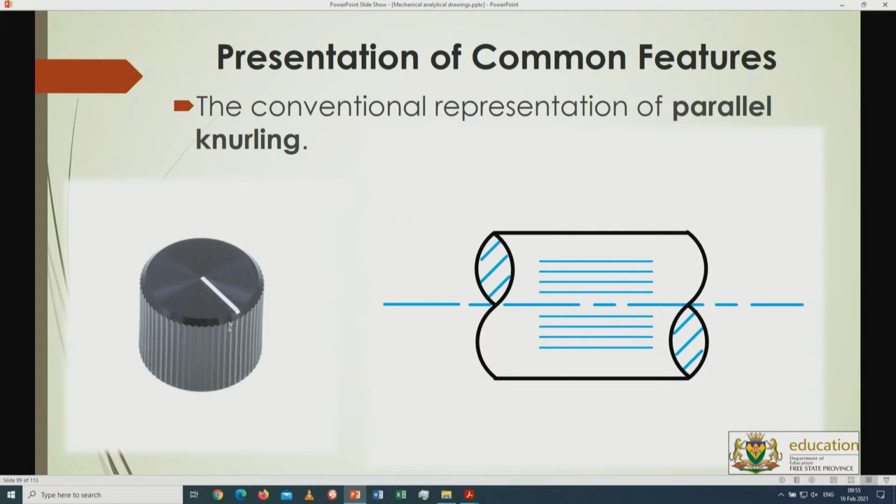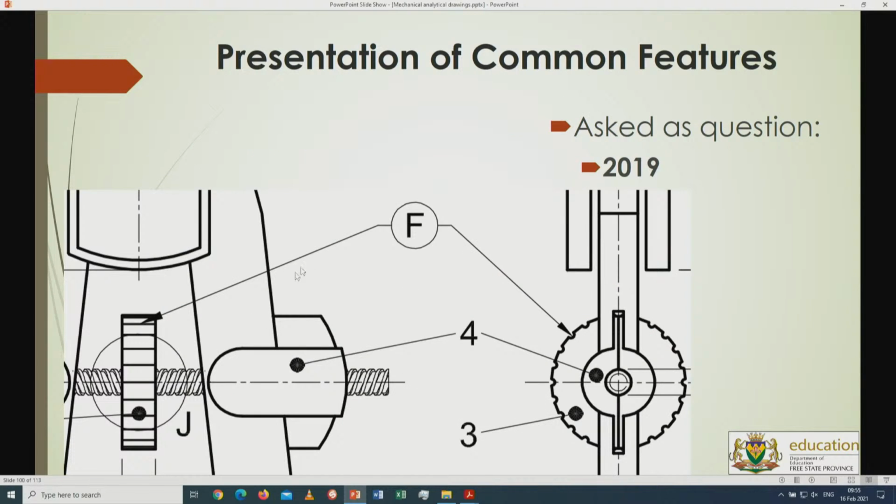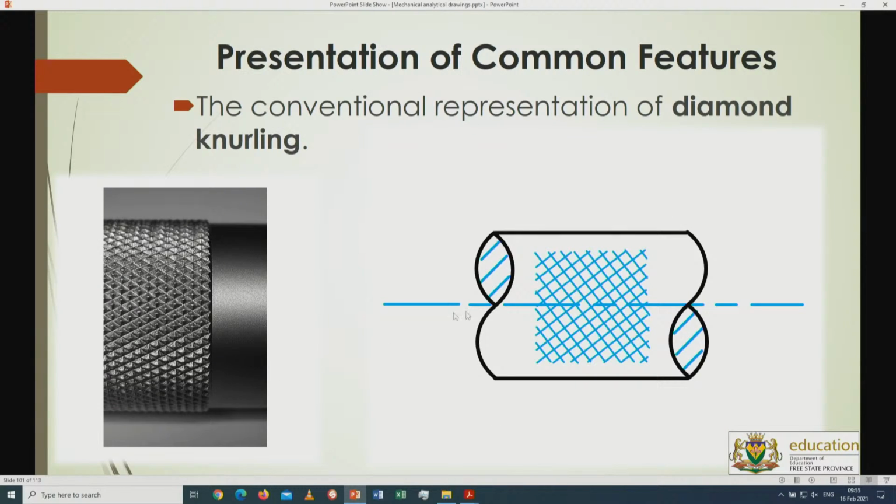Then knurling, this is what you will get with radio knobs, volume knobs and those types of things and so on. So that is the knurling, so that your hand doesn't slip. That's the purpose of that. It's also with your compass. You will see on the wheel of your compass you will also have this type of knurling. Now this is a diamond knurling. The previous one was parallel knurling.